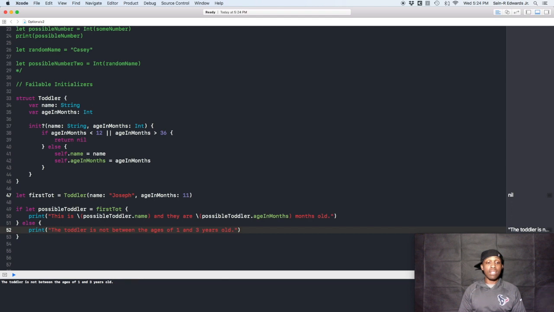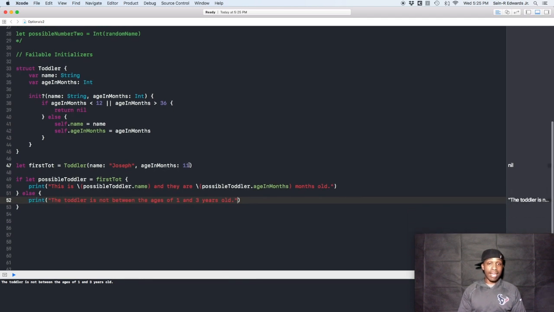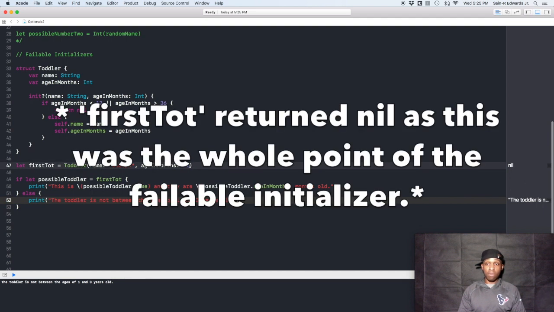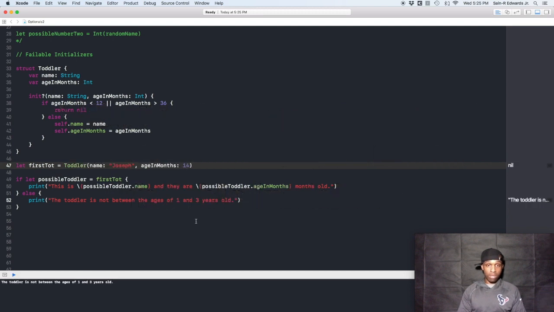And as you can see, our compiler works very quickly. It already printed "The toddler is not between the ages of 1 and 3 years old." So we weren't even able to initialize this firstTot or possibleToddler object. Also, as you can see over here in the right panel, it showed up to be nil. So what we're going to do is change ageInMonths to 14 months, and then we'll see what happens now.